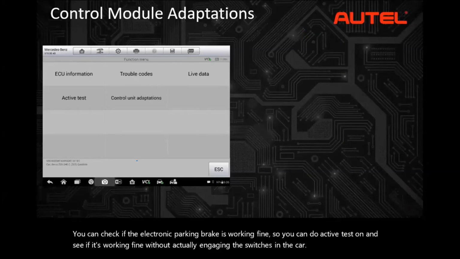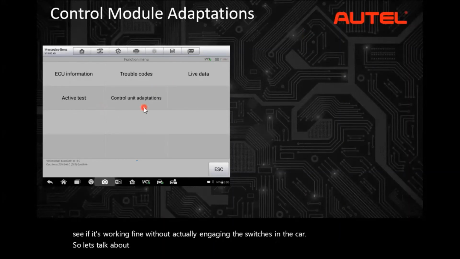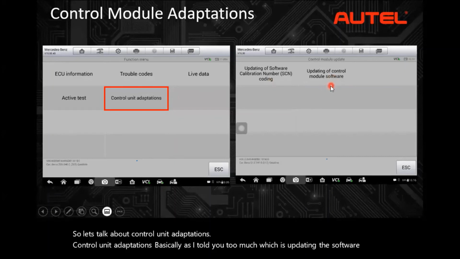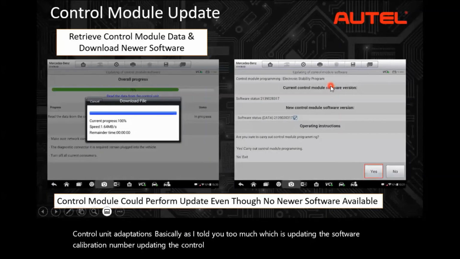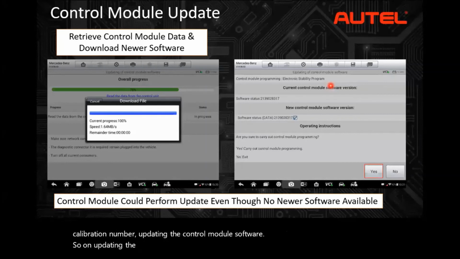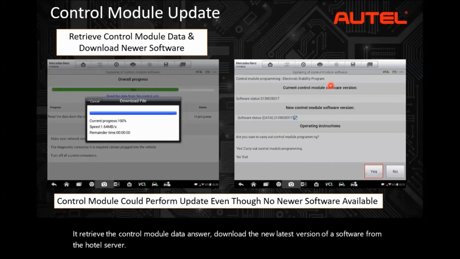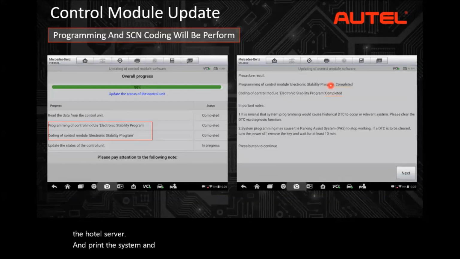So now let's talk about control unit adaptations. Control unit adaptations, basically, as I've told you, has two modes, which is updating the software calibration number or updating the control module software. On updating the control module software, it retrieves the control module data and downloads the latest version of the software from the Autel server and puts it into the system, and it does the programming as well as the SCN coding.